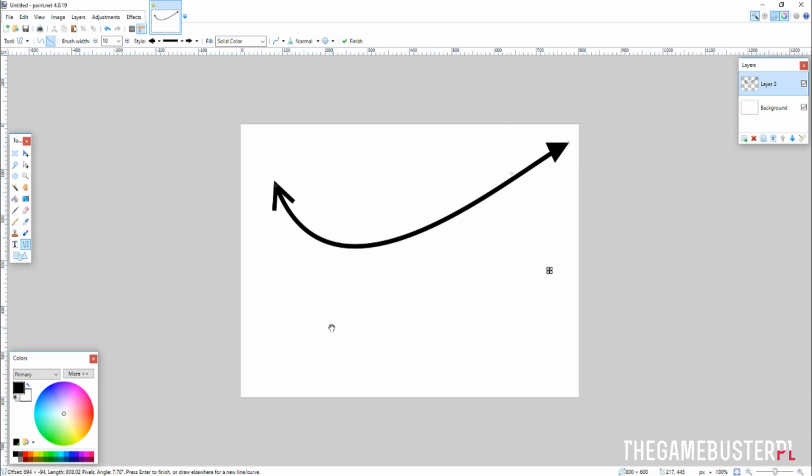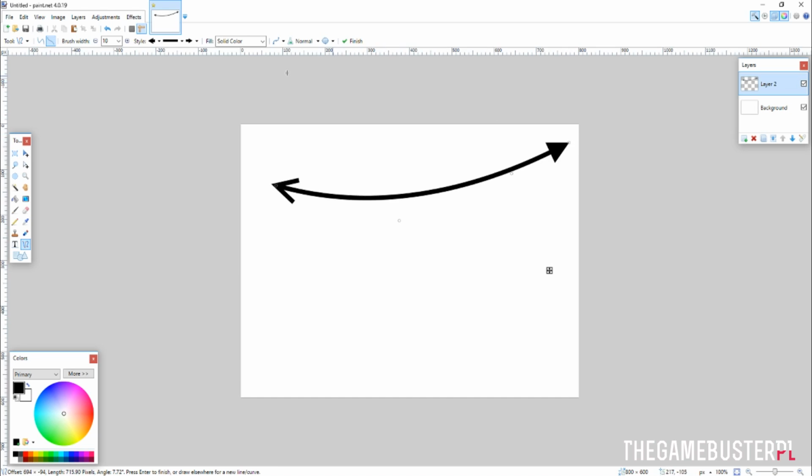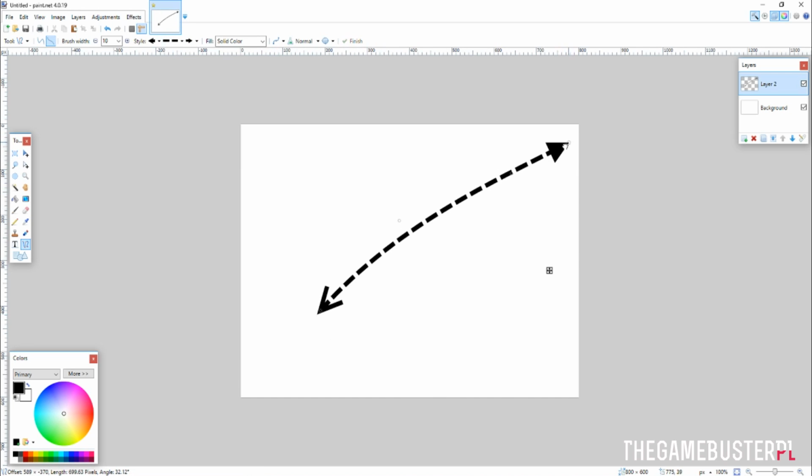Okay, so you draw our first arrow. Say made it a little bit normal. Okay, bam. We can make it a little bit more curved. Okay, next thing.